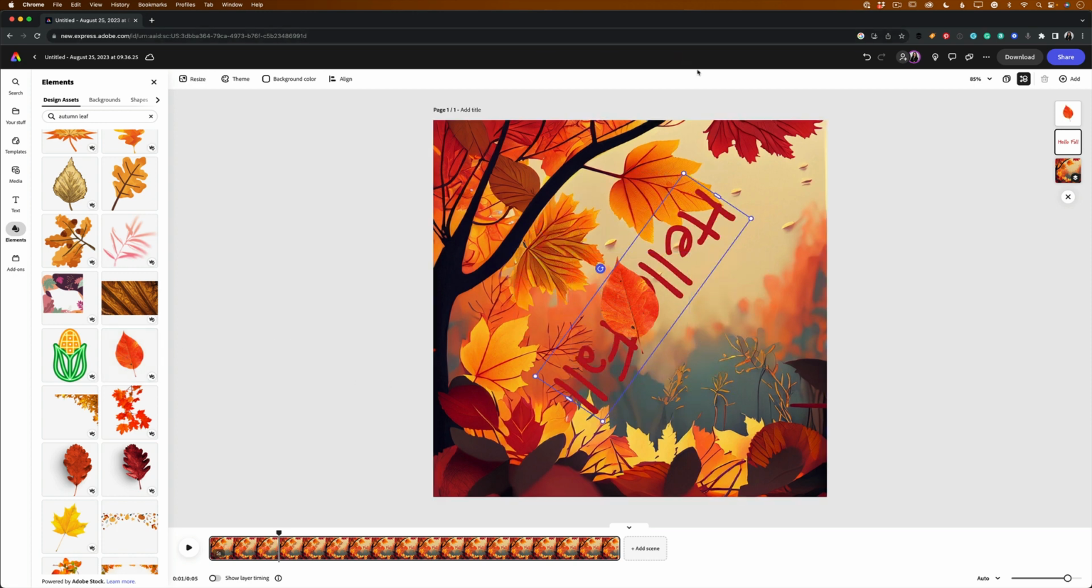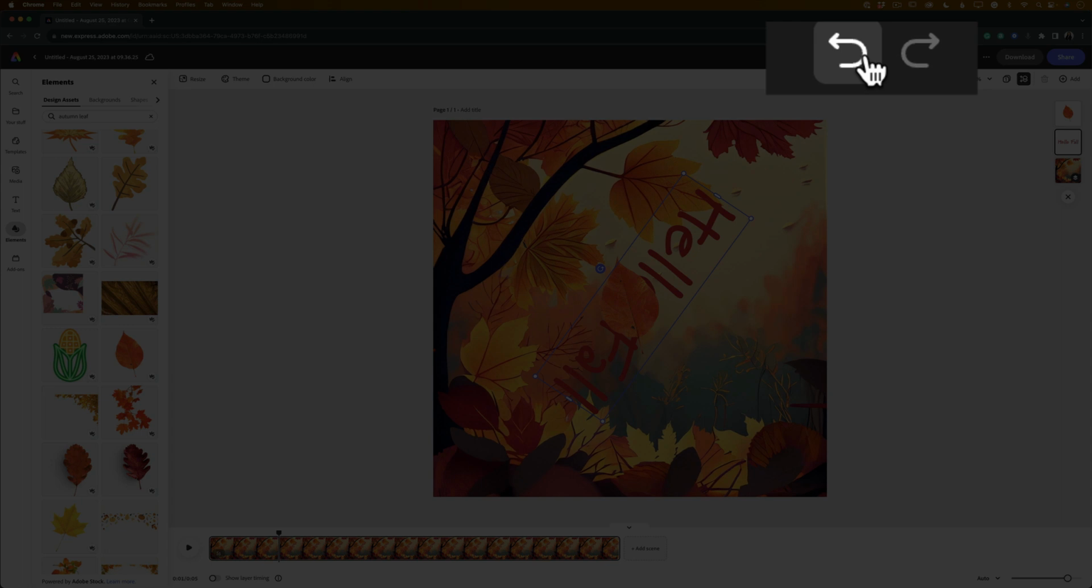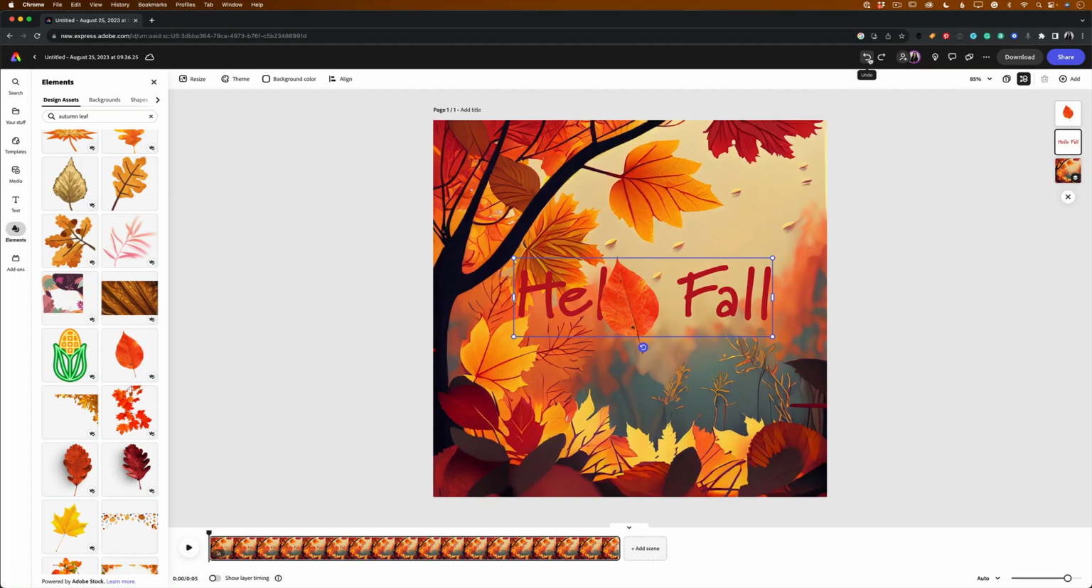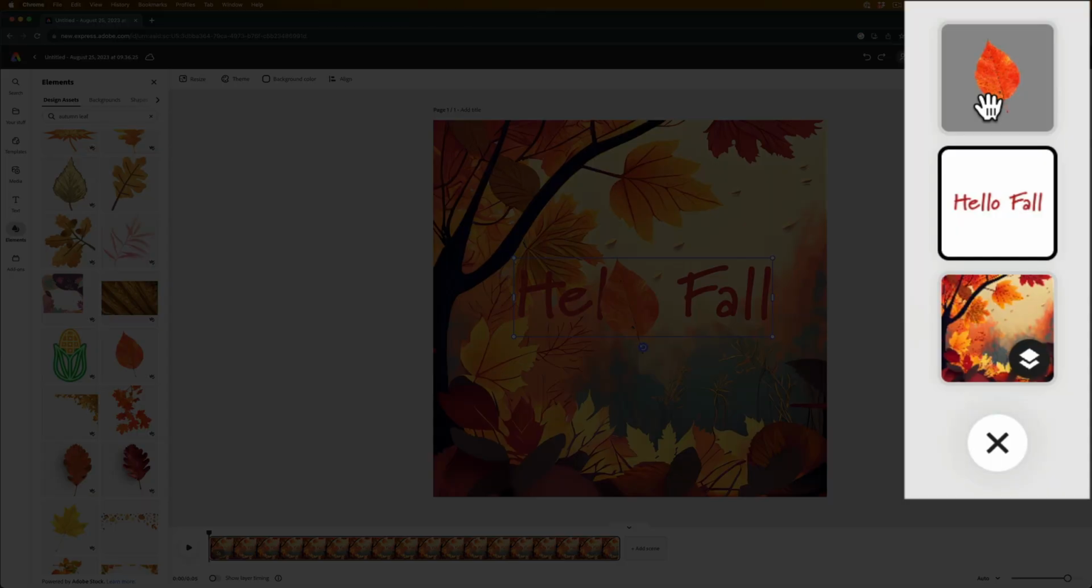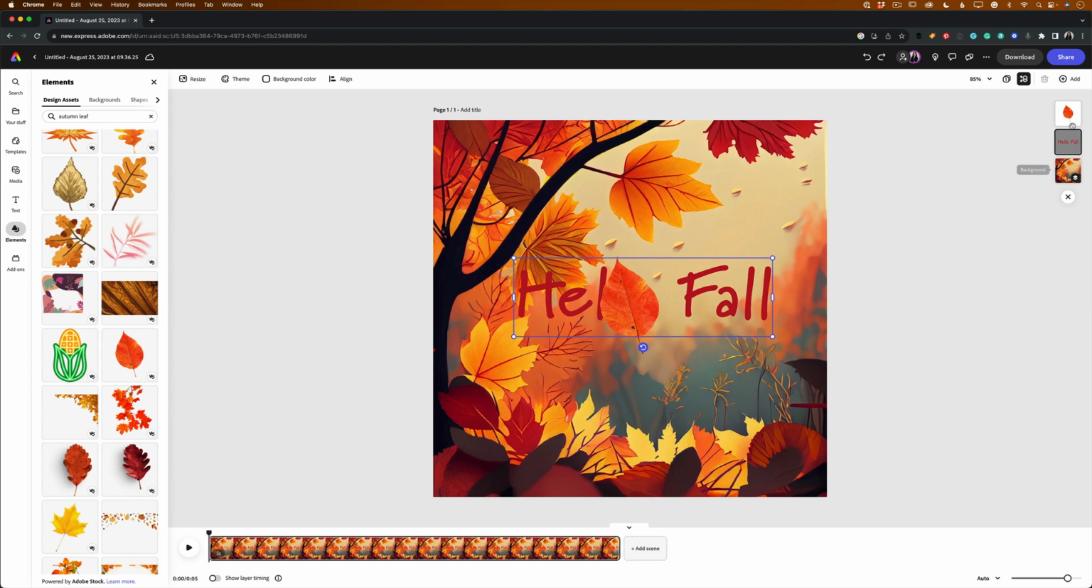I'm sorry, I made mistake. So if you made mistake like I made, don't stress out. At the top right side of your screen, you have undo button. Just click on it, and just like that, Adobe Express will fix it. I made mistake because I didn't specify a layer I want to modify. On the right side of your screen, guys, you have a layers panel. This is super helpful, like in Photoshop.